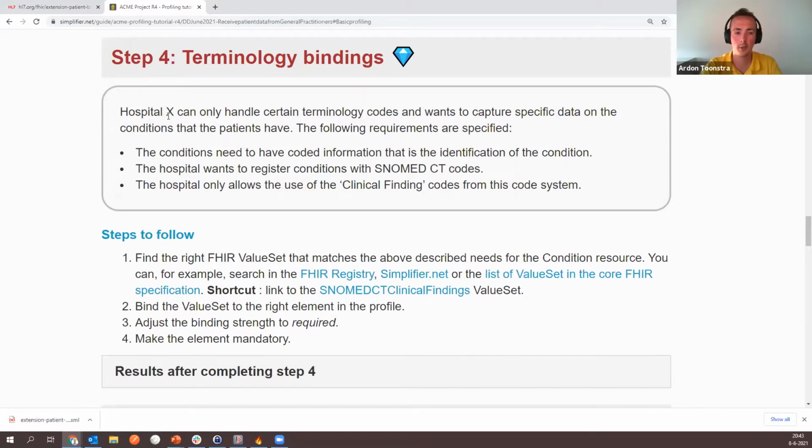So Hospital X can only handle certain terminology codes and wants to capture specific data on the conditions that the patient has. So they have the following requirements. The conditions need to have coded information that is the identification of the condition. And they want to register those condition codes with SNOMED. And they can only handle the clinical finding codes from this SNOMED code system. So we want to profile the value set binding on an element.